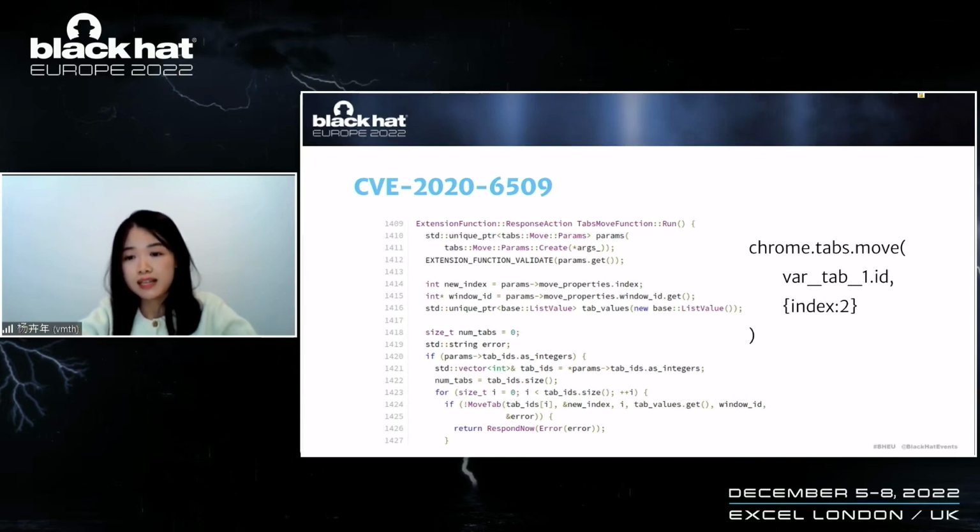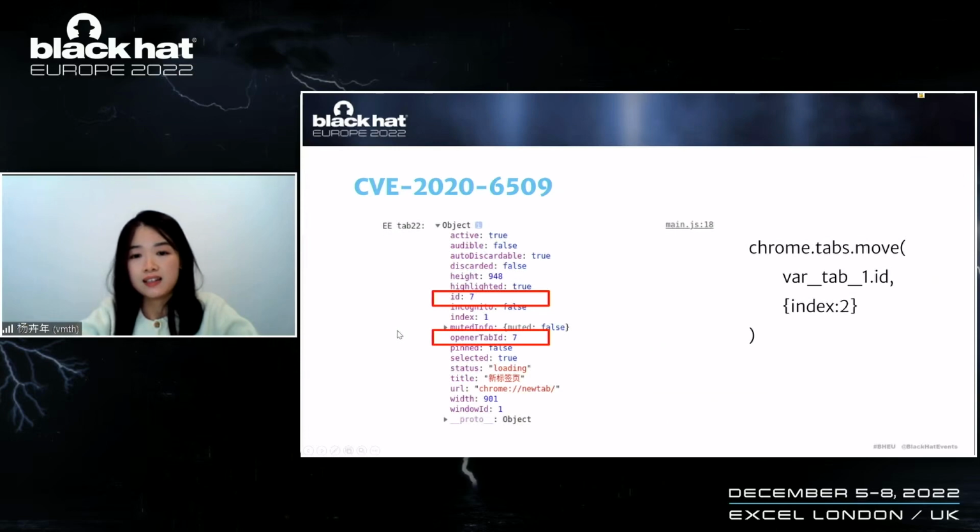So if we construct two tabs, make them opener for each other, and then swap their positions, we can finally get the opener to point to their own, and therefore trigger this vulnerability.